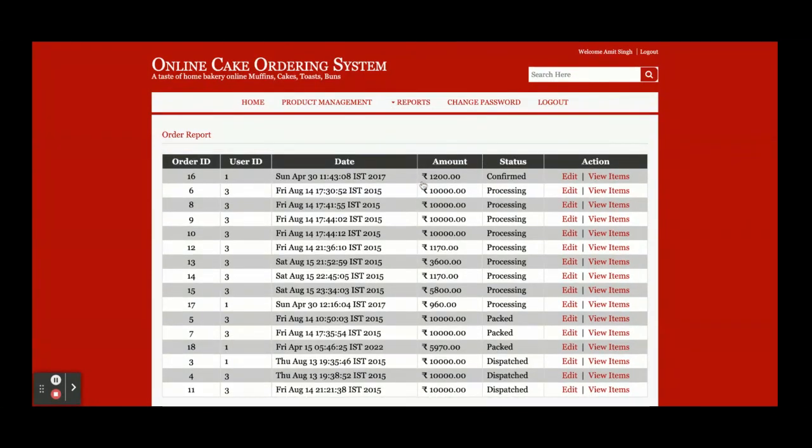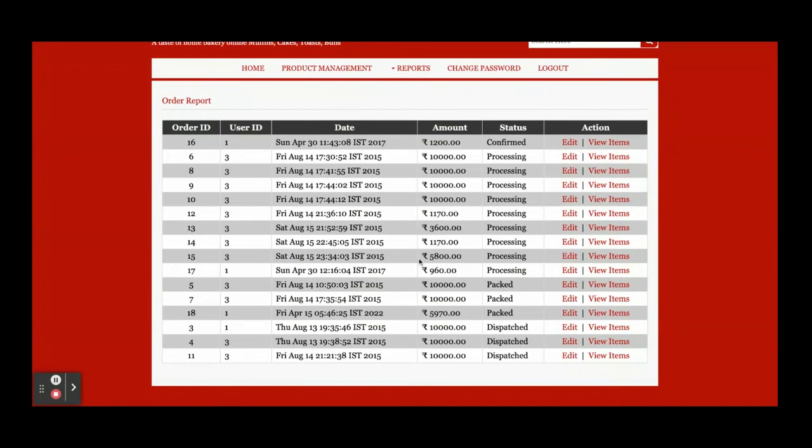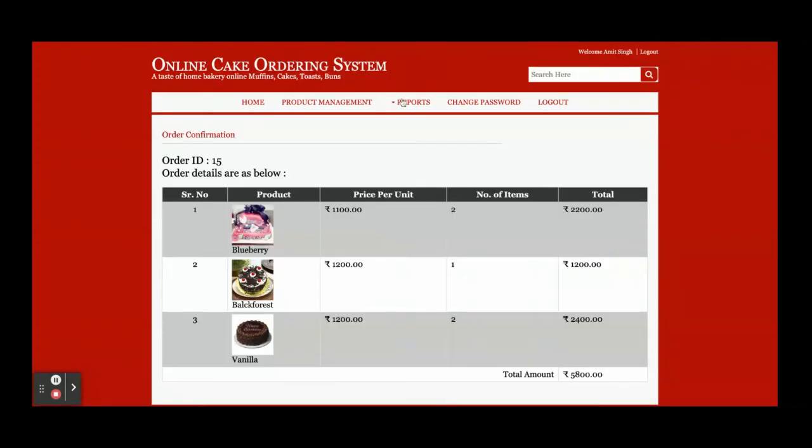This is the order report. All of the orders which have been placed by all of the customers will be displayed here. You can also view the items and edit the details, right? And you can change the status of that order.